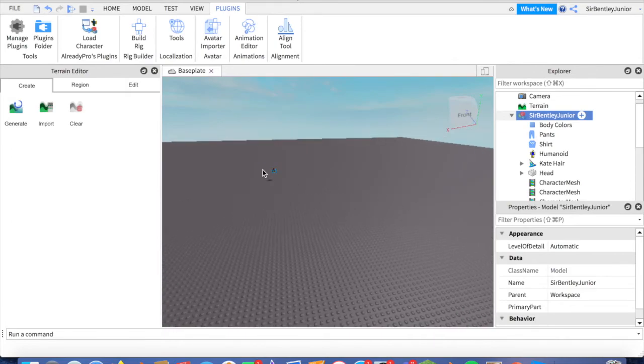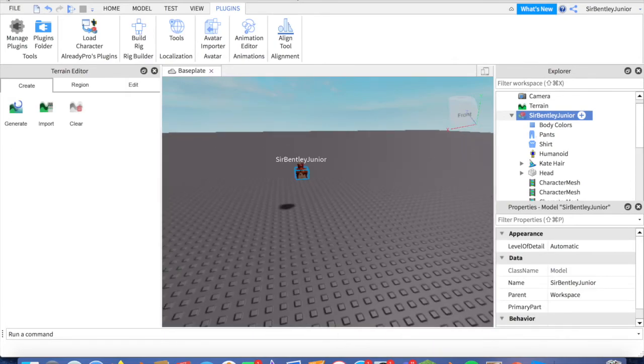Now it's saved, and now you can just X out of Roblox Studio. You don't need to save.